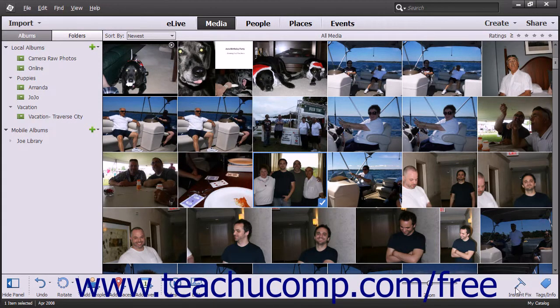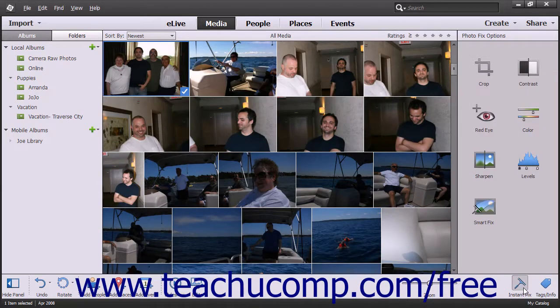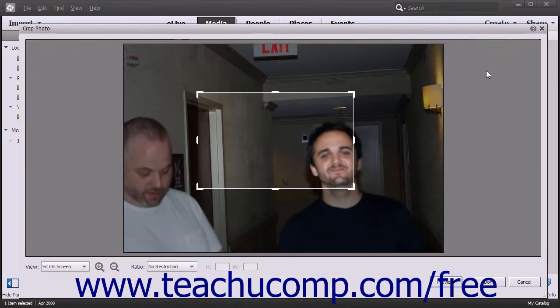To the right of the Zoom slider, which adjusts the size of the thumbnails within the Organizer window, you can click the Instant Fix button to launch the Photo Fix Options panel at the right side of the window. This panel contains fixes that you can apply to images for common problems, such as photo red eye or correcting color and contrast. Other than the Crop tool, the fixes are all performed by selecting an image within the Organizer window and then clicking the desired button. If you click the Crop button instead, a crop window will open.